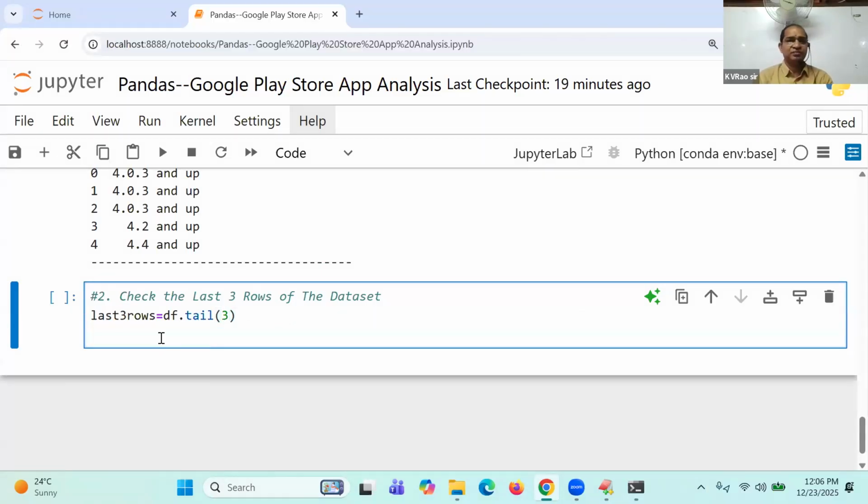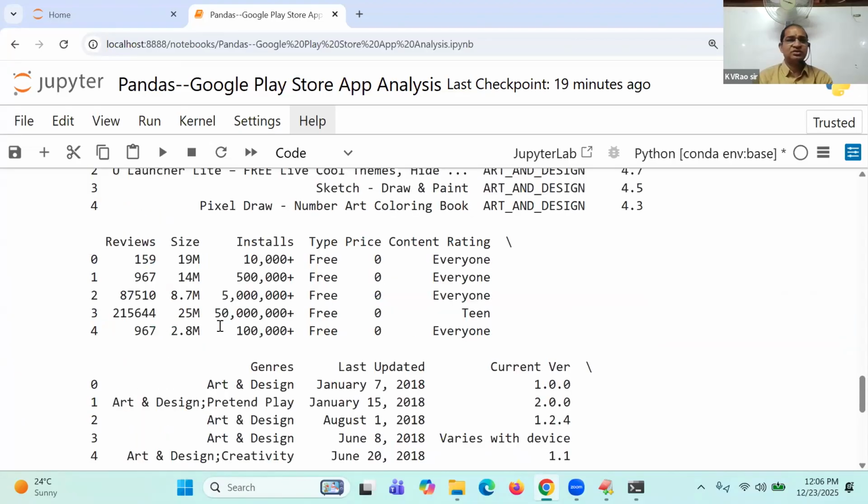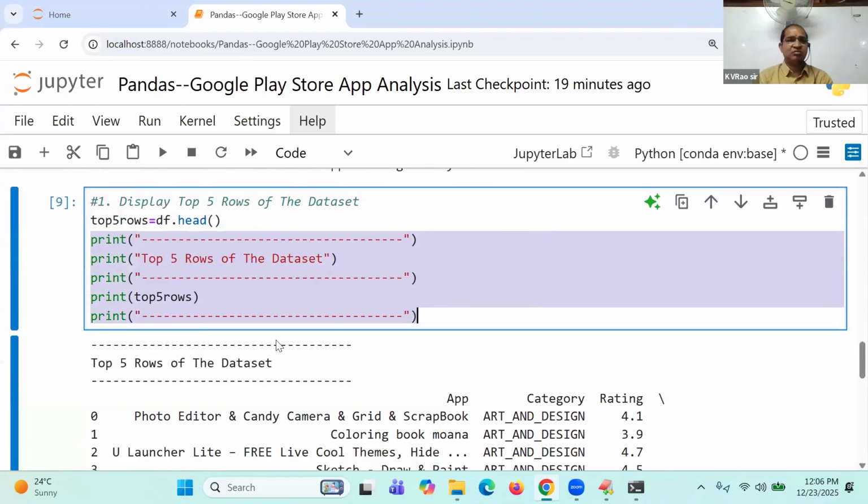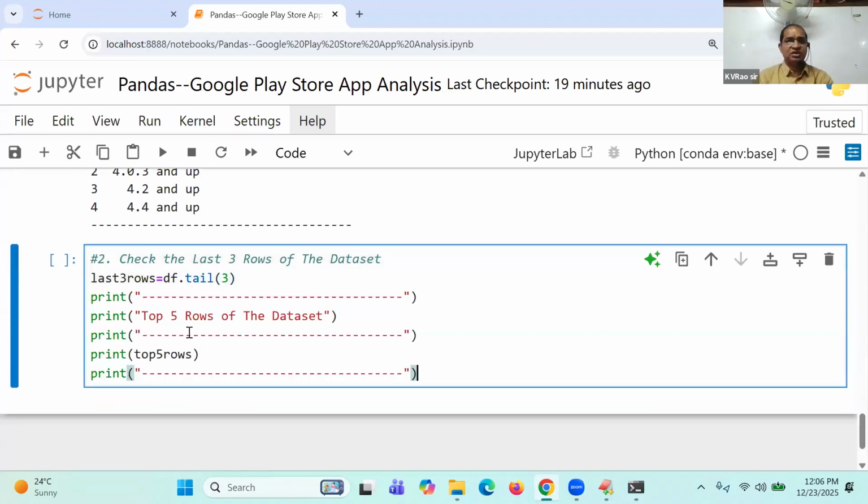So let's go to it. Let us go to the last 3 rows. Instead of this one, last 3 points I'm going to take it. So what are the last 3 rows? Last 3 rows of what? Data set. And here, last 3 rows object, I will go for it.